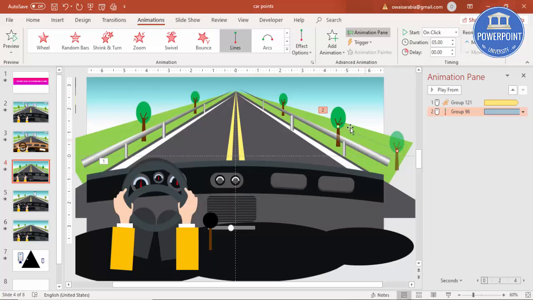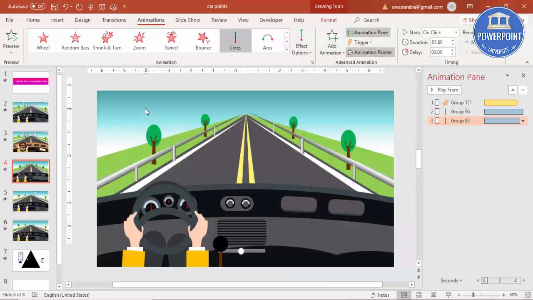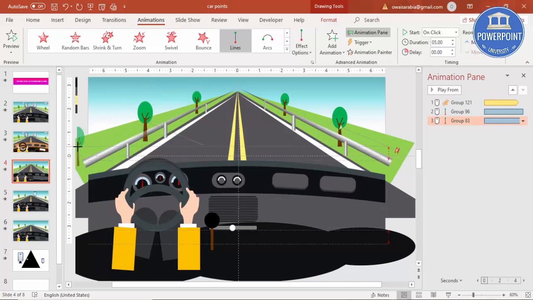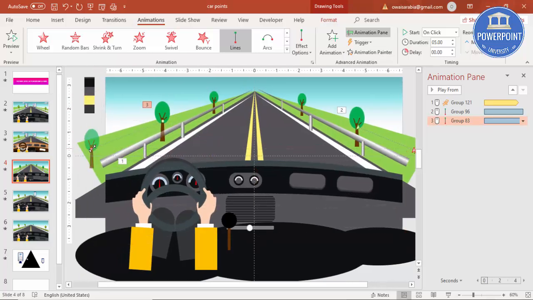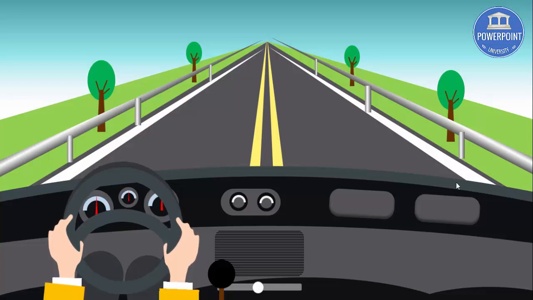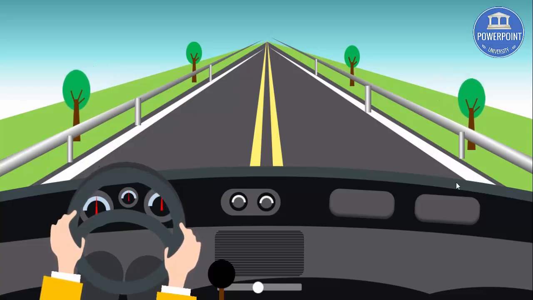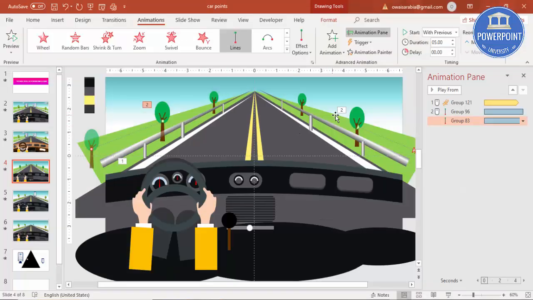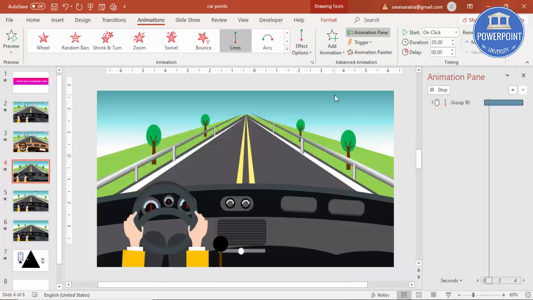Likewise, I'm going to give the same animation effect to this tree also. I'll select animation painter and click here. The tree is going this side, so I have to drag it and bring it here. And this should happen with previous. If you see here, when I click the steering and when I click again, you can see the tree started moving. And I'm going to give the same animation effect to these trees also.